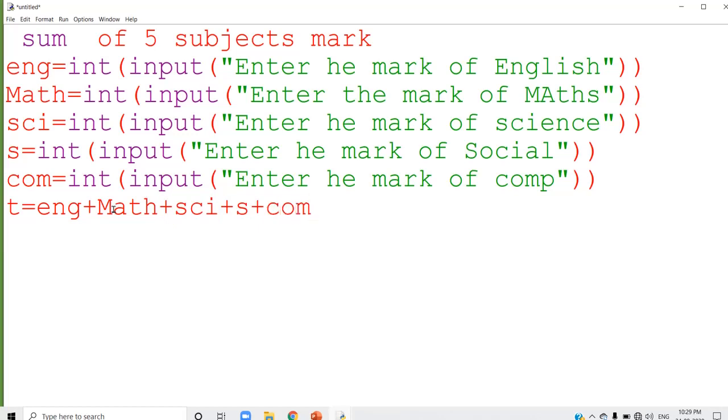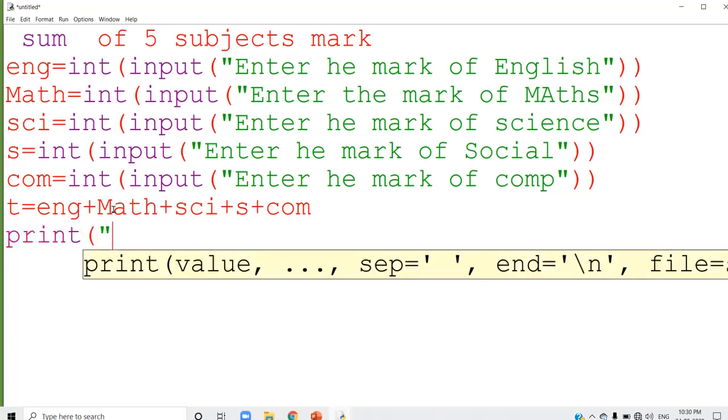So 5 subjects' marks you added and stored inside the variable T. Now you got the total mark. Now you can print that total mark. I am going to use the print statement. Print total mark is. How much is the total mark? In which variable is the total mark stored? It is stored in the variable T.